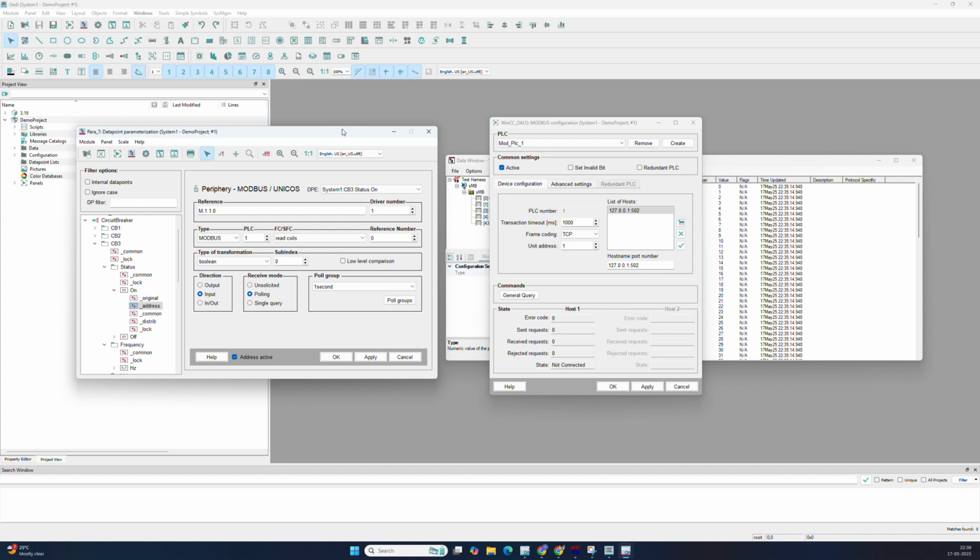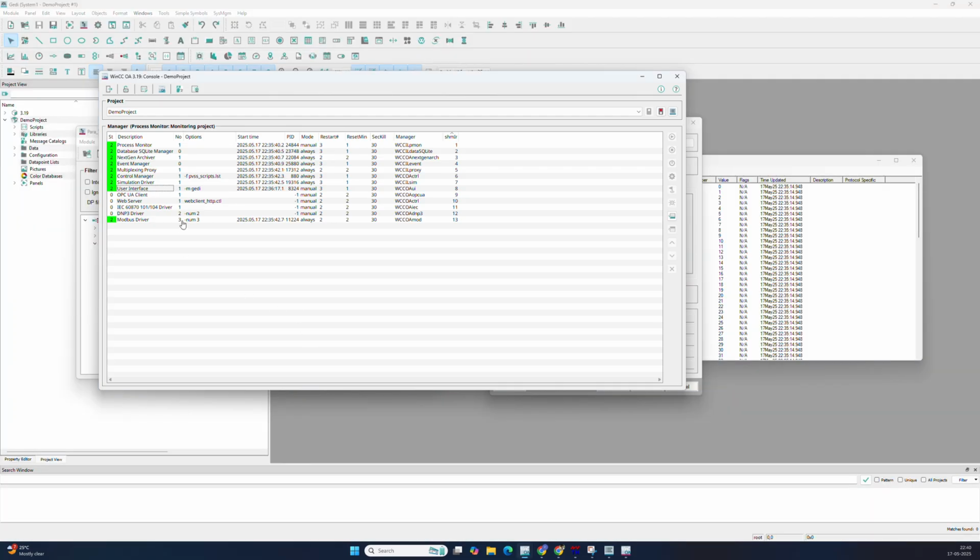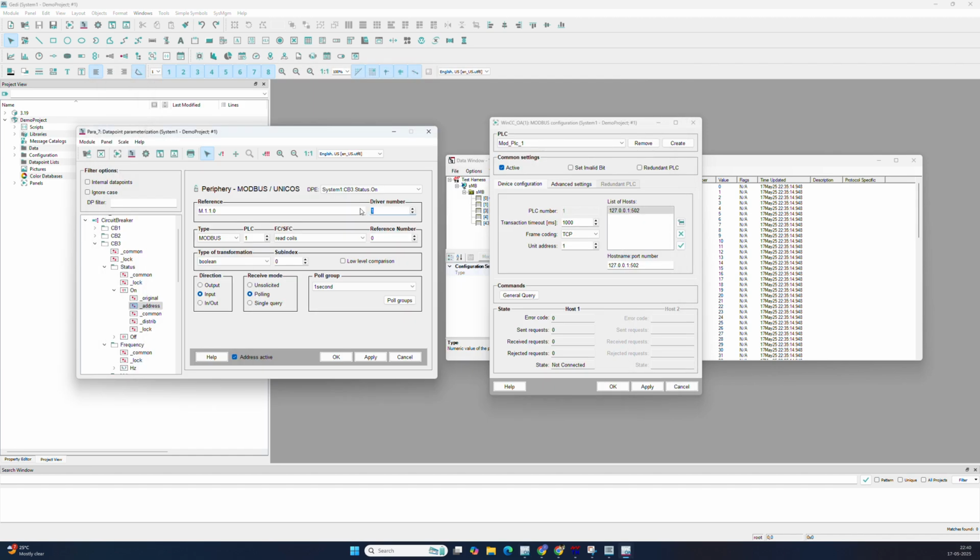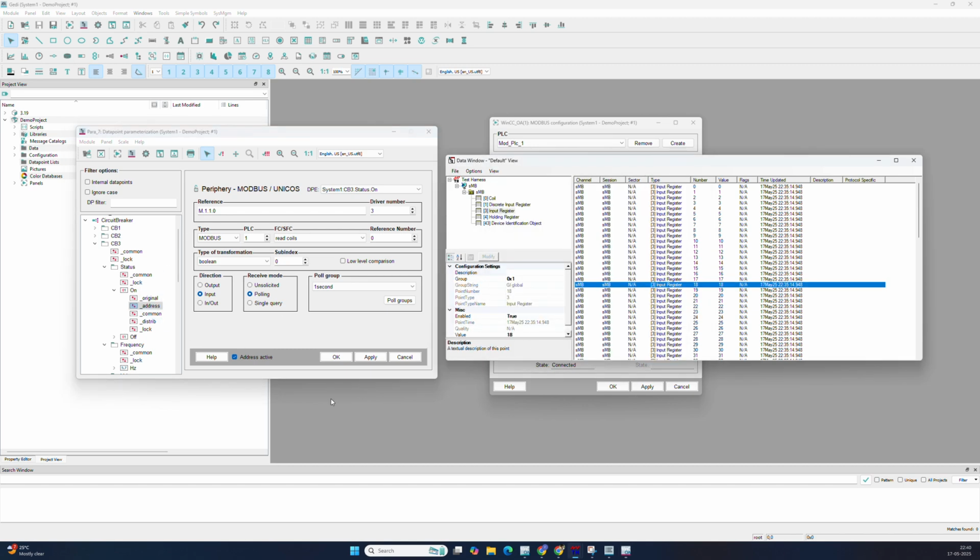So here we can see the device is still not communicated. Why so? Because we have maintained the driver number as 3. The same needs to be configured here, driver number as 3, and click on apply button. As soon as this configuration is proper, we can see immediately the state has changed to connected state from not connected. Now this particular tag is being communicated with this simulator.